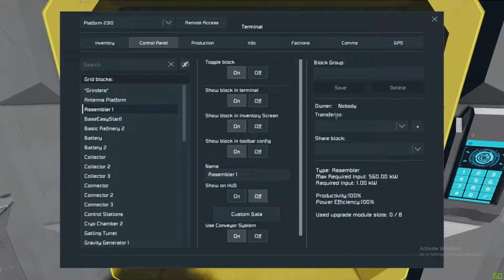On the right hand side here is all the block information. So this is your assembler, no upgrades, modules used, slots. Productivity is 100%, power is 100%. It requires X amount of power, and it's got a lot for the input when it's working. These are ownership. By clicking on these, you can tell it who owns this block, and in multiplayer and factions, which we'll talk about in a minute, that's very important.